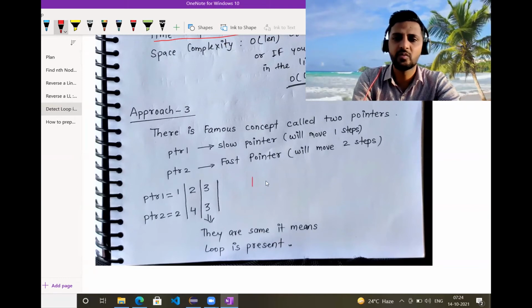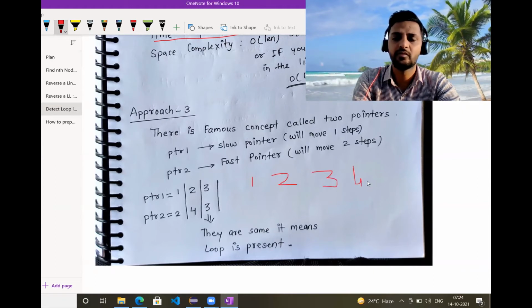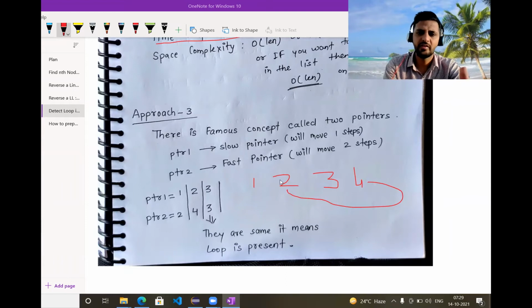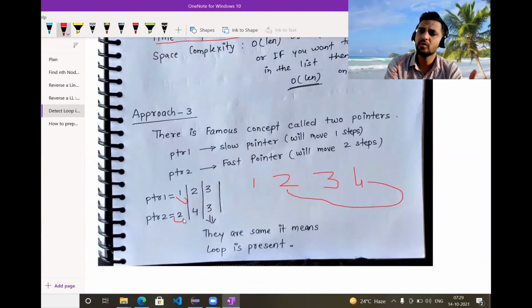Let's say we have the linked list 1, 2, 3, 4, and from 4 we come back to 2 here. All right. So let's say this is the linked list we have. Now the first pointer will point to the first node of the linked list. The second pointer will point to the next of that, which is 2. Now move the first pointer one step each time. So once it goes from 1 to 2, then it will go 2 steps at a time. So 2 to 3 and 3 to 4. So it will be 4.